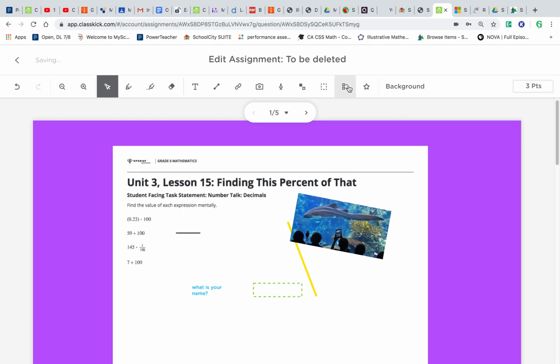You can do the same thing here for multiple choice questions. I haven't done many of these because I want them to think about it. I want them to actually fill in the answer. I don't want them just to choose A, B, C, or D, but you could use that. Another cool thing is the stickers.